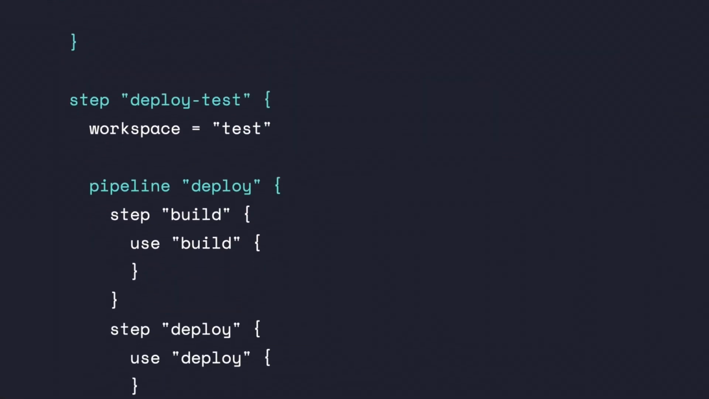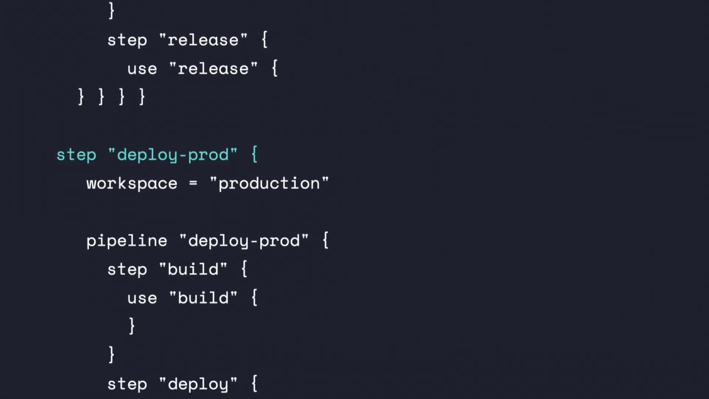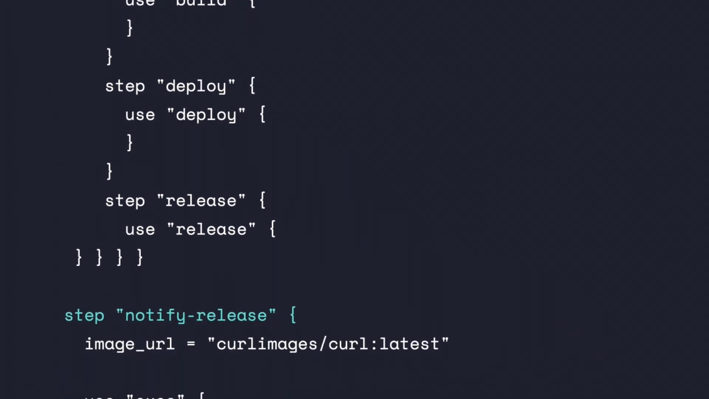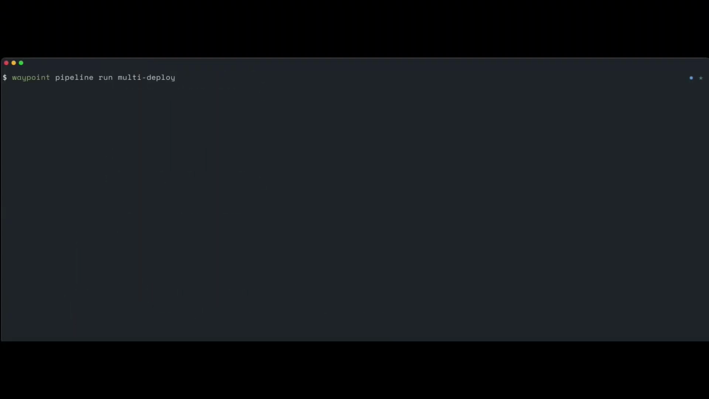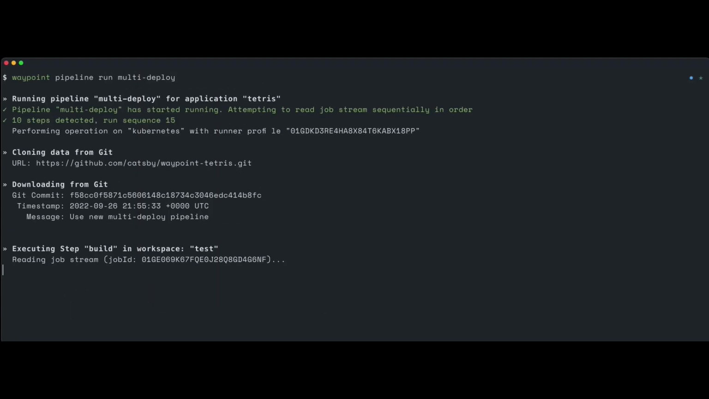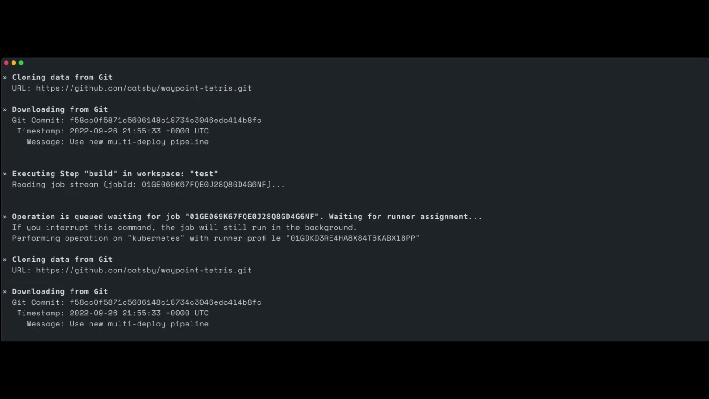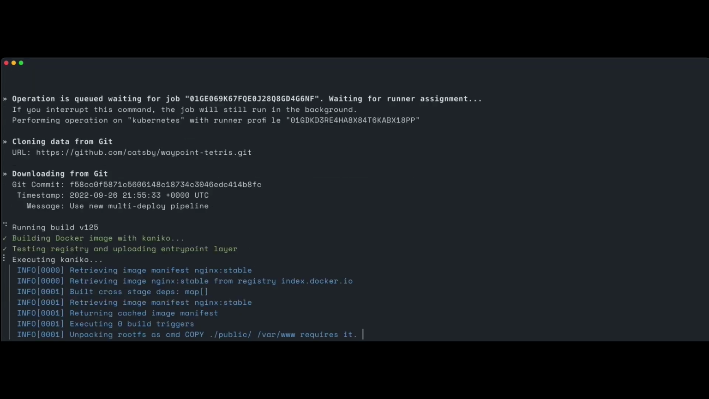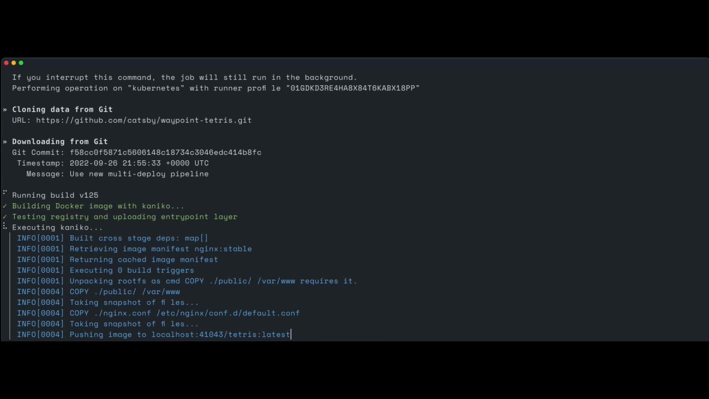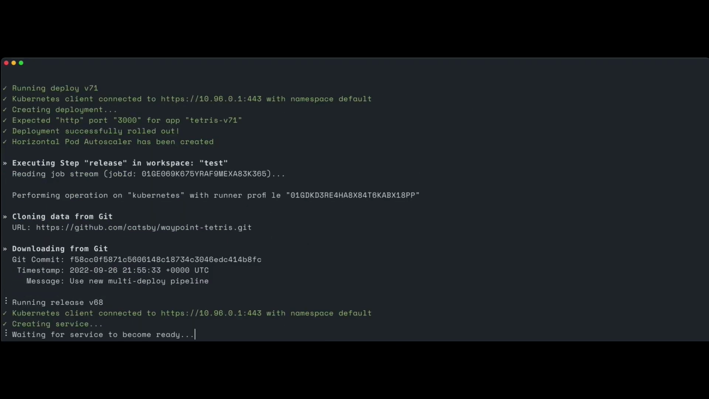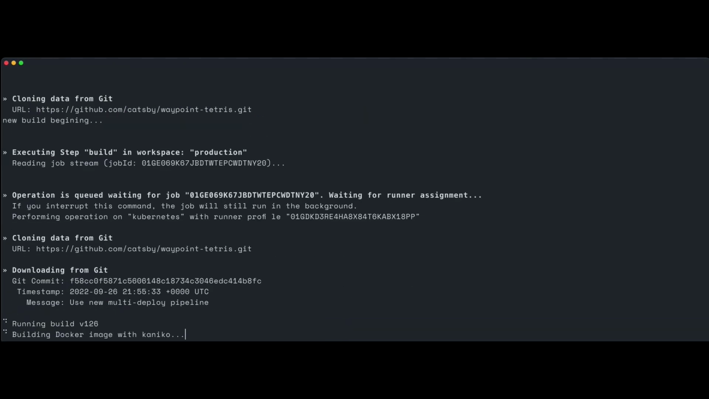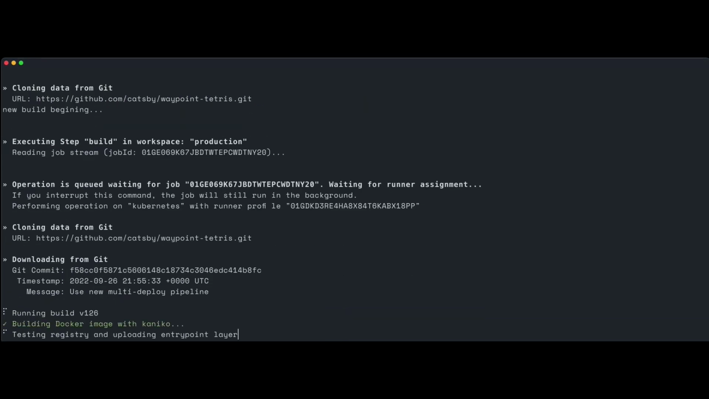So let's look at a very simple example. In this case, we're going to define a multi-step pipeline that does a multi-step deploy. First it deploys to test, then deploys into production, and builds on top of the existing build, deploy, release capability. We can then execute the arbitrary pipeline. In this case, we're going to just run our multi-deploy pipeline. And much like it ran before, but now it's going to do a two-step. It's first going to deploy into our testing environment, so we can see it's going to do build, deploy, release here into test. And then we'll go right into the second part of this pipeline, which is doing it to the production environment.